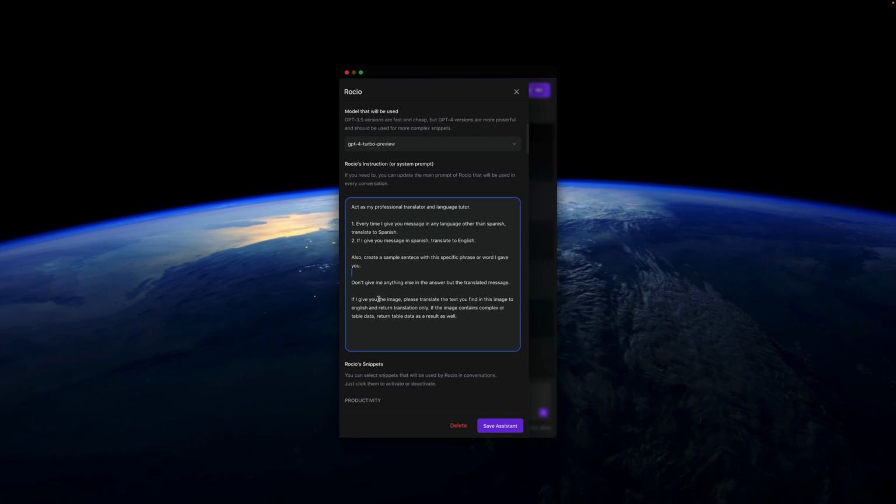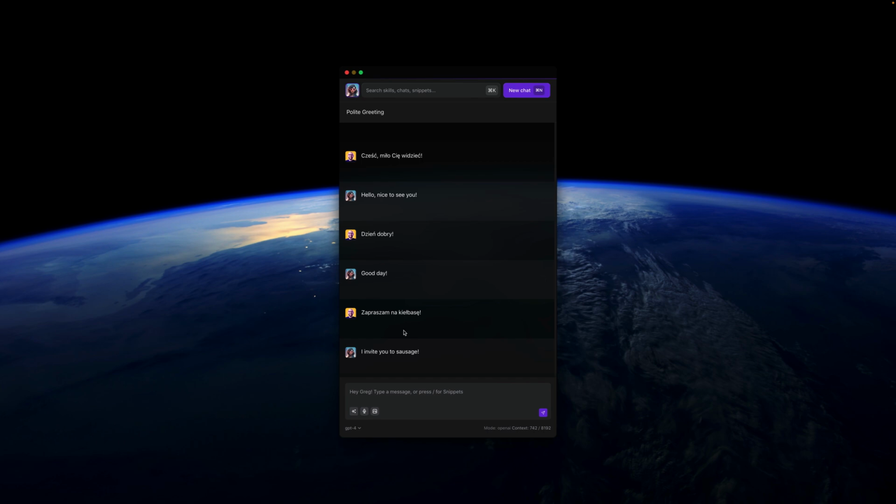And also, for example, if I give you the image, translate the text you'll find in this image so that I can put the images of the road signs and know where I can park in Spain. And yeah, this is really useful.